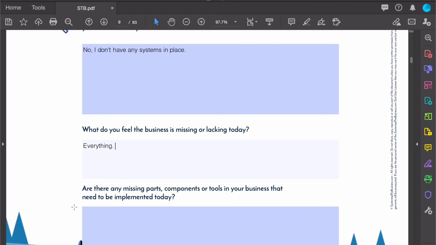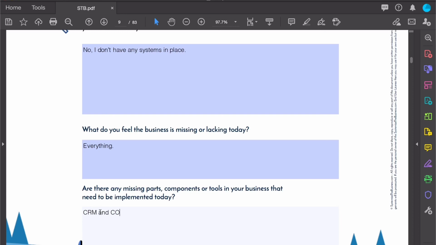And then we have, are there any missing parts, components, or tools in your business that need to be implemented? I find most people don't have a CRM and also social media management. Let's just put those two things.